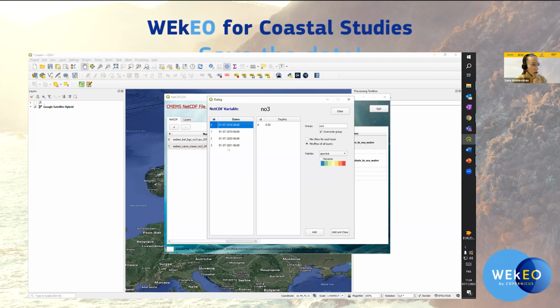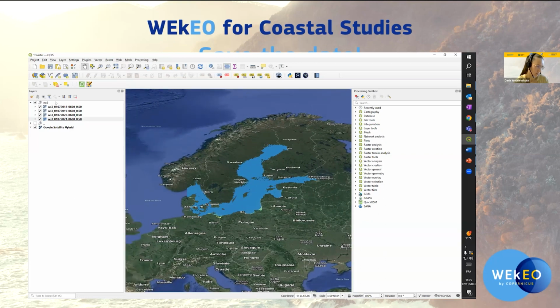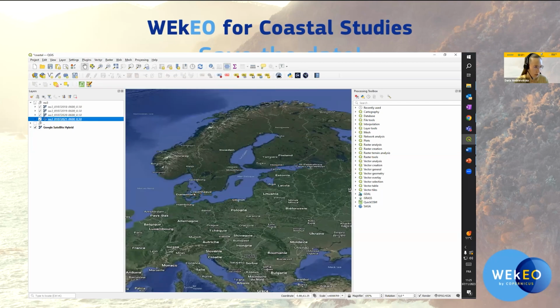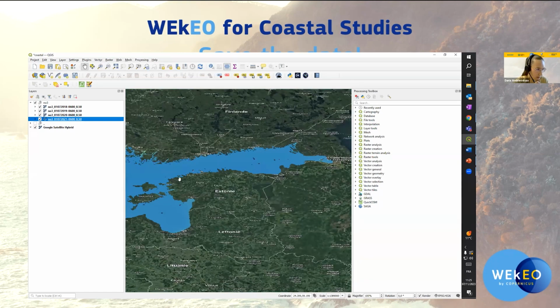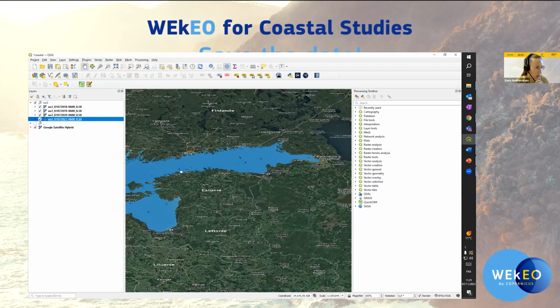So here, what we're gonna do, we're gonna add our layers. We're gonna add all 4 of them. We choose them, holding Control Shift, add and close. So now we have our 4 dates for data frames here. As you see, it's literally Baltic Sea outline. That's very specific, very nicely done, with some error, of course.